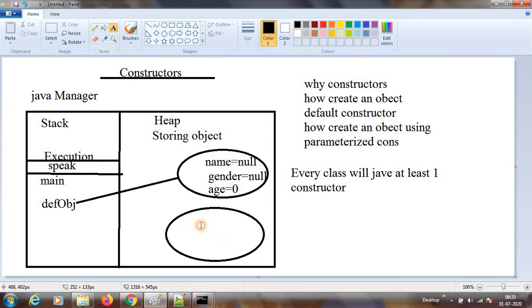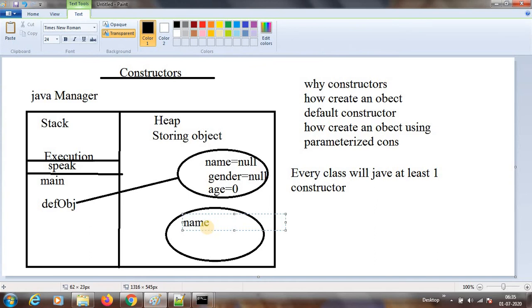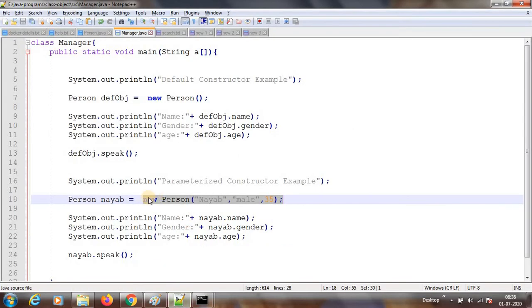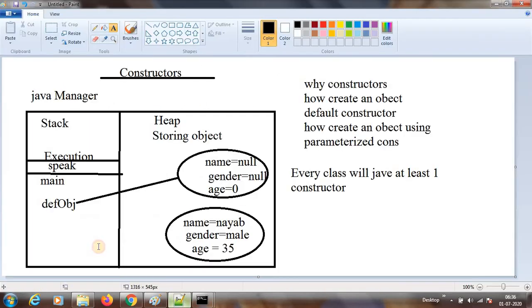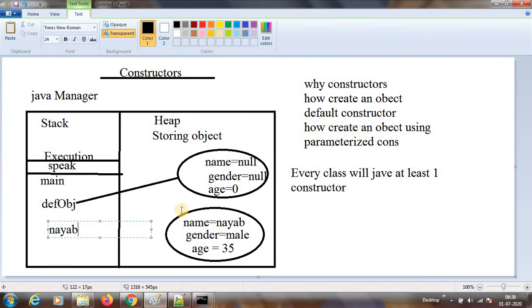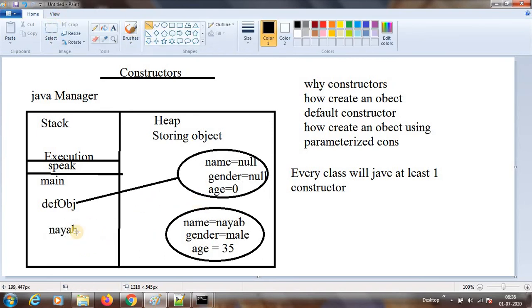In this object, I'm passing name as Nayab, right? And then gender as male, and age as 35. So right hand side value execution is over, and then this will be assigned to Nayab as a reference. So here we will have a reference called Nayab, pointing to this object. So this object is created now.